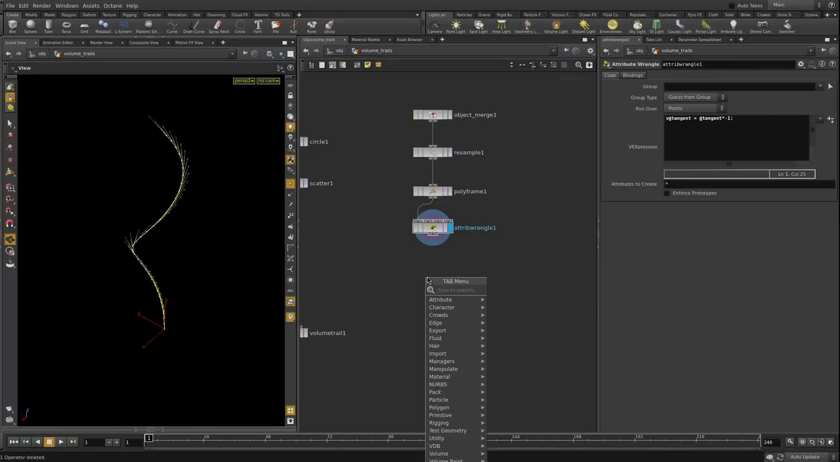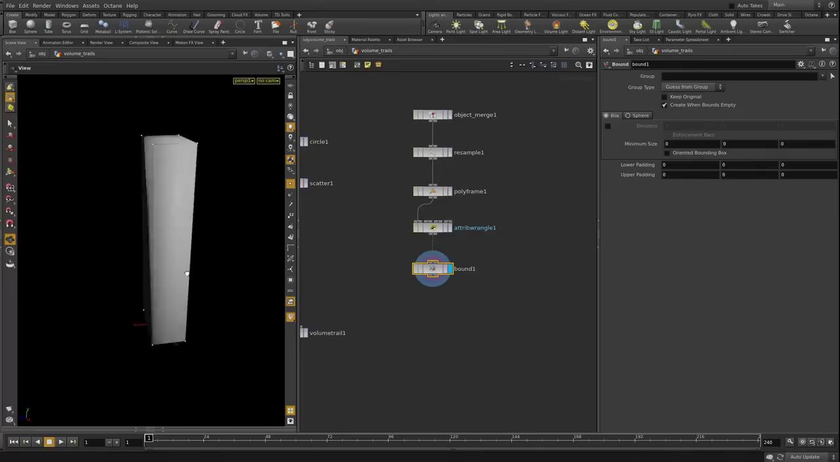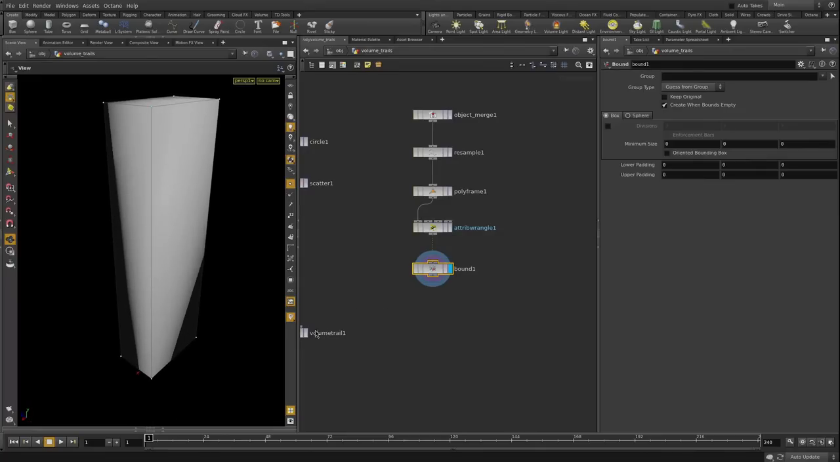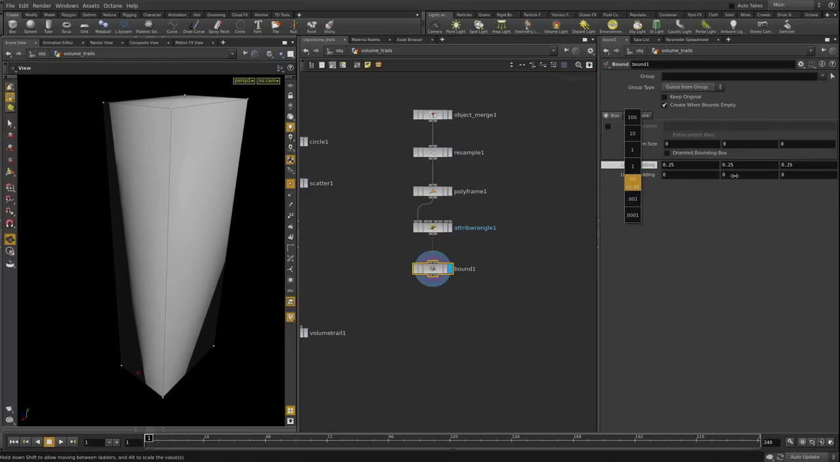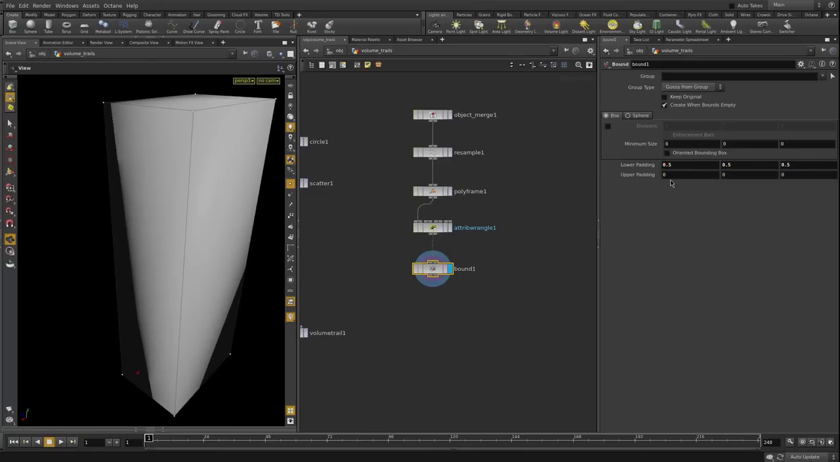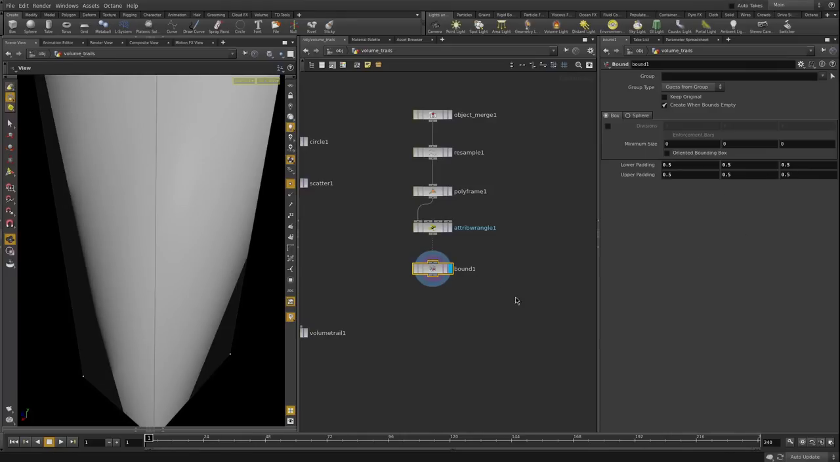So to do that, there's one node called bounds, or bound. And if you connect that, you get a box, which is actually our bounding box. So not very fancy for the moment. But in there's a padding value. And you can set some values in there, let's say 0.5, 0.5 on the lower and upper padding in all directions, and you can see that the bounding box simply gets a little bit bigger than the initial one.